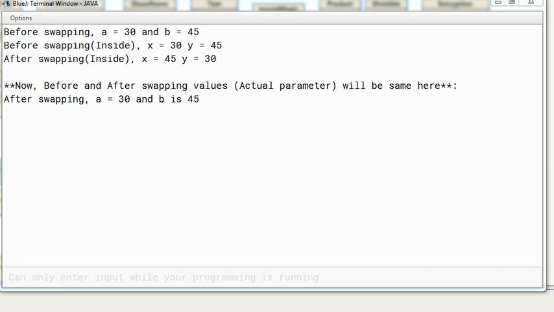The swapping has been done. After the swapping, after interchanging of variables, it does not reflect to the actual parameter values. Well, a and b remain 30 and 45. This is how the call by value mechanism works.